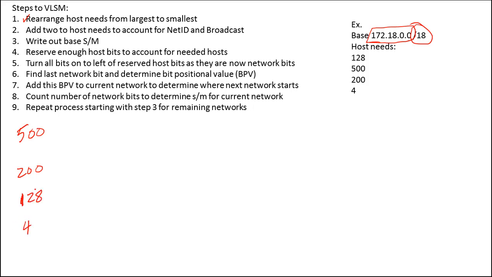All right. The next step, add 2 hosts to each of our host needs to account for the network ID and the broadcast. So we'll do that real quick. 502, 202, 130, 6. Okay? And we have to do that because if we don't do that, we may wind up not reserving enough host bits to account for the net ID and the broadcast. So we should go ahead and do that, add that addition of 2 right away.